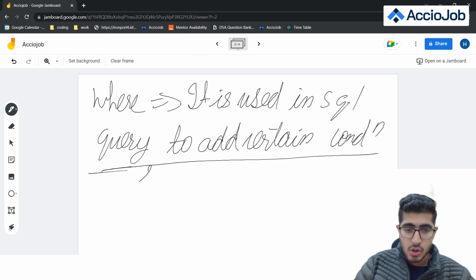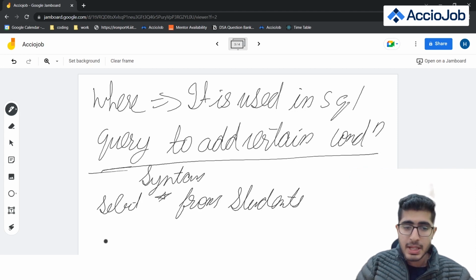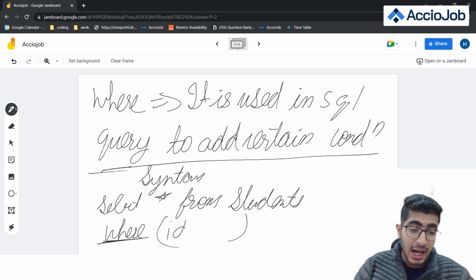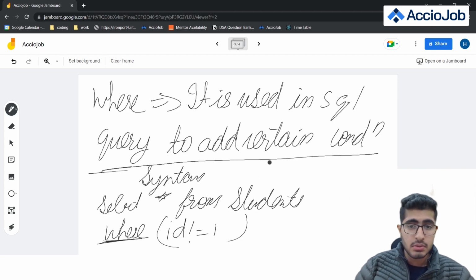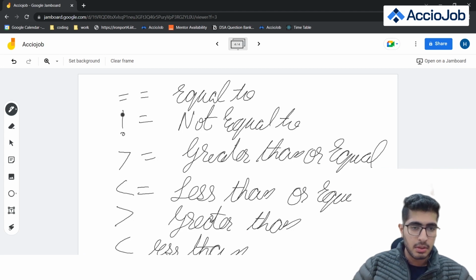So let's first talk about its syntax. The syntax would be the same, but with certain additions. You write select star from students. Then after this, we add the keyword where, then you can write certain conditions, like id is not equal to 1, id equal to 2, and so on. So let's do this in the workbench.